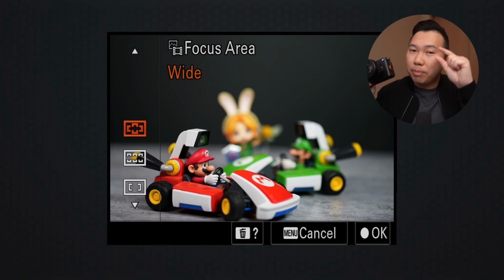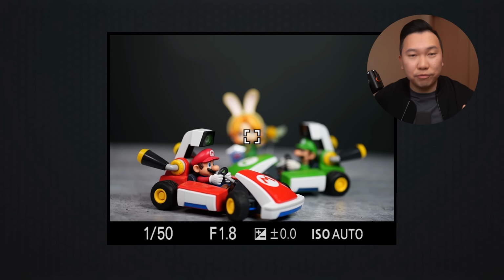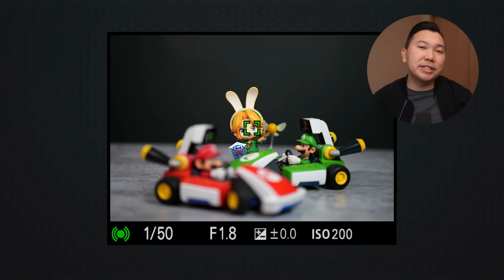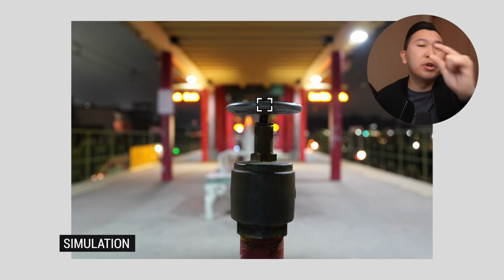This is where you will need to take an extra few seconds to choose a smaller focus point and position it to where it needs to be for your camera to focus accurately. Depending on your subject and how far away it is, narrowing it down to the smallest focus point will ensure that you achieve pinpoint focus.